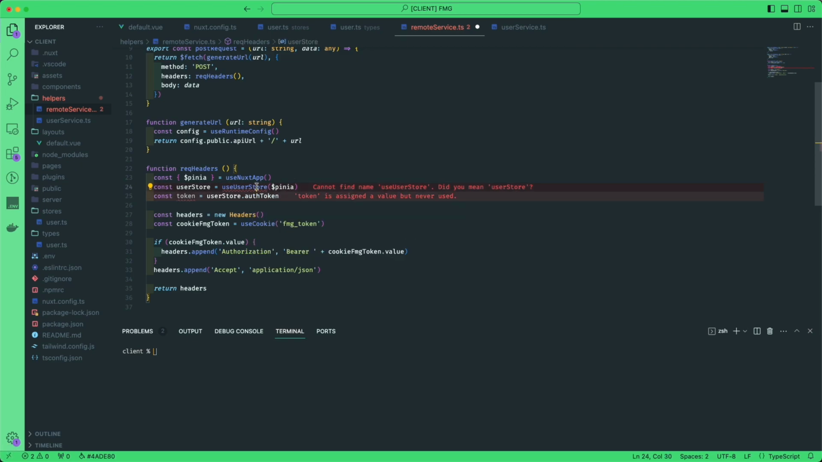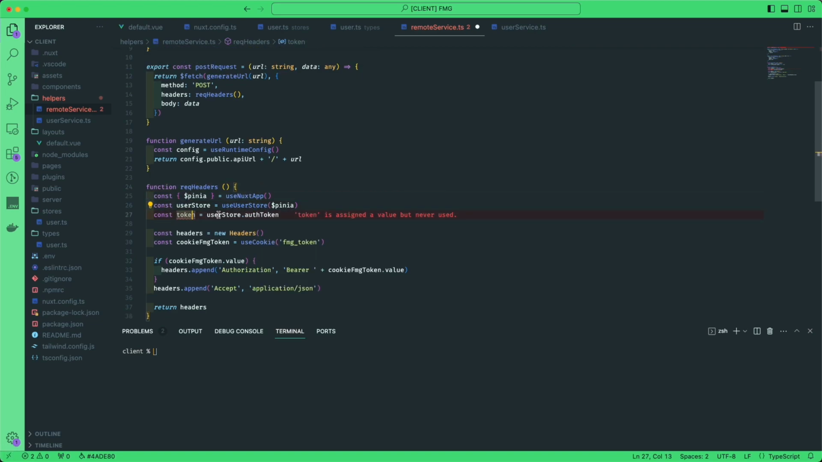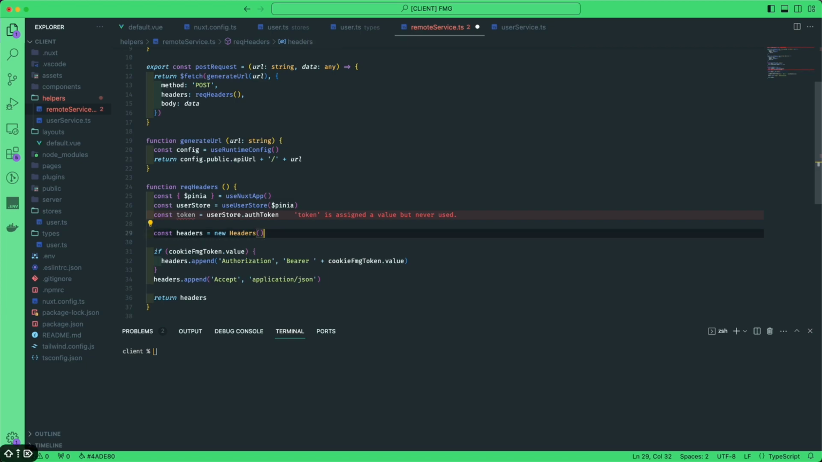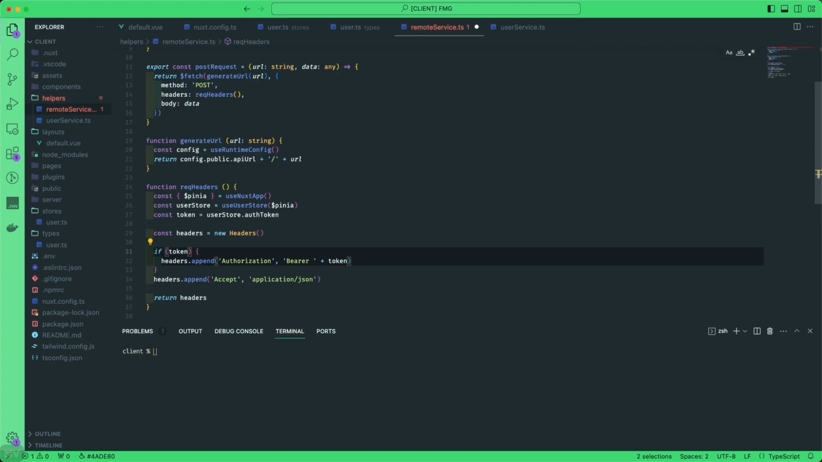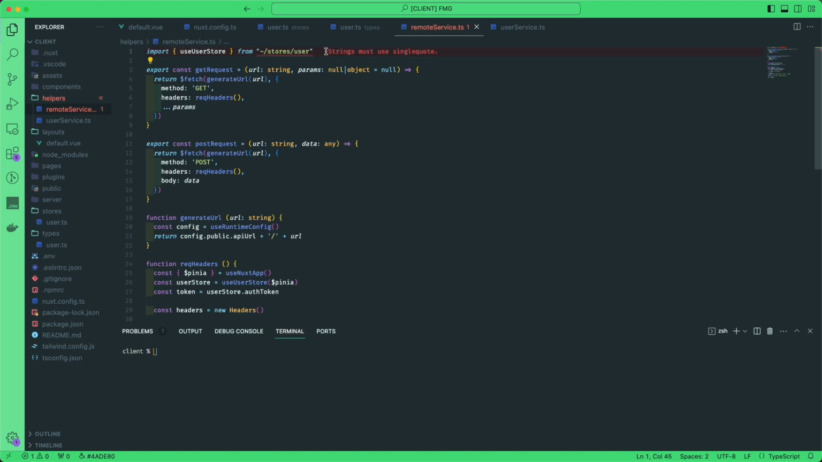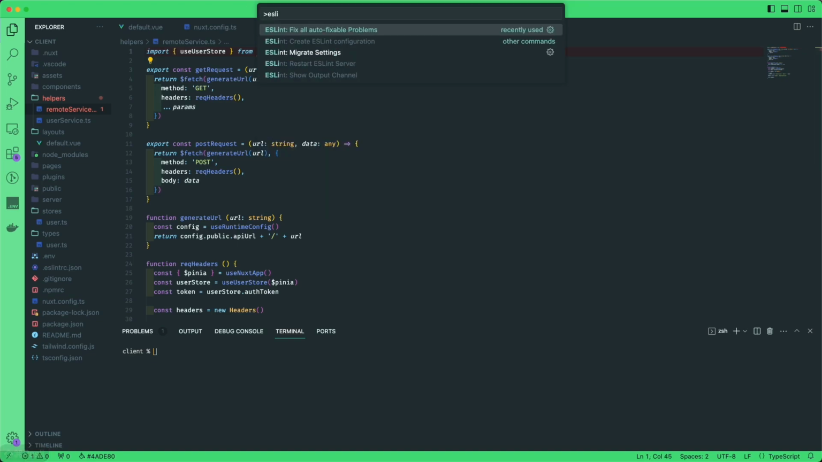Cool. Let's see, can we import this? Yep, seems like it worked. Cool. So now instead of this cookie token, we are going to use our token from the store. Cool. This one looks good now. Yeah, let's see if we can.